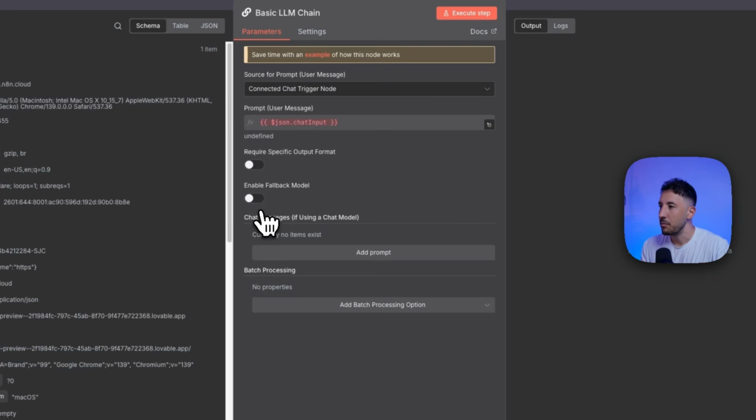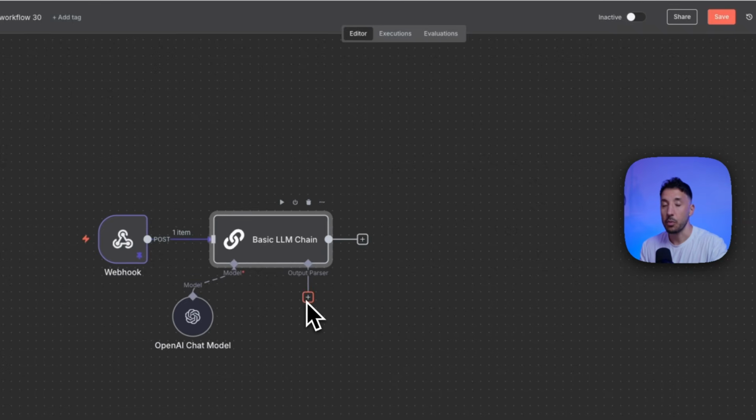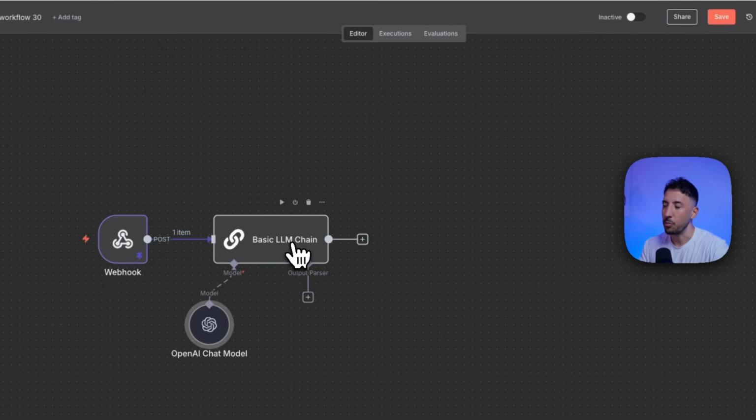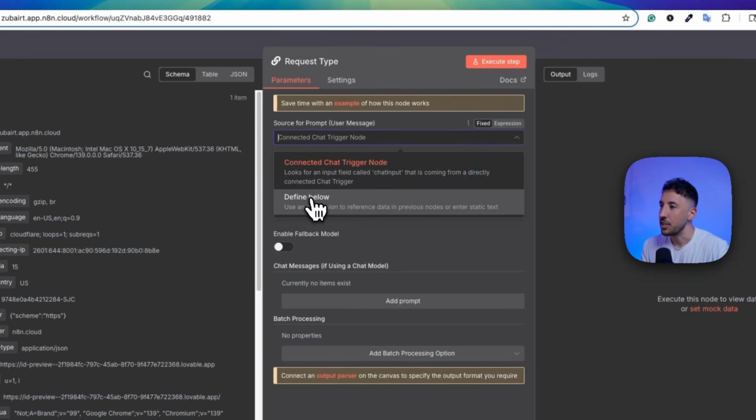Inside the basic LLM chain, I'm also going to have this require a specific output format, because we need to be able to add an output parser, so that way we can control the output of this particular basic LLM chain there. So I'm just going to change the name here to request type. Okay. And then for the connected, instead of chat trigger, I'm just going to define below.